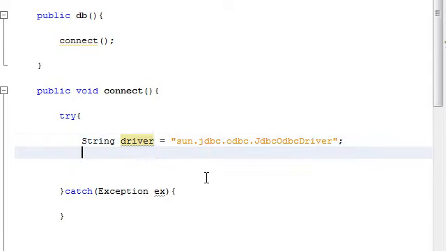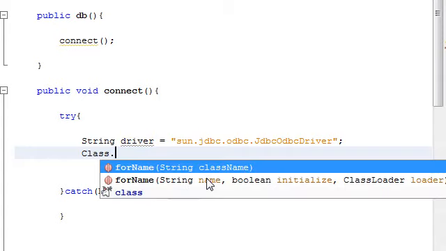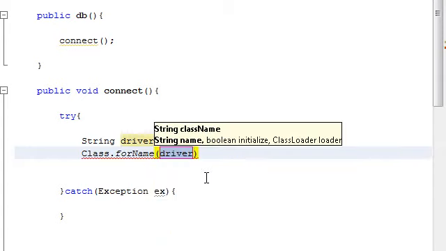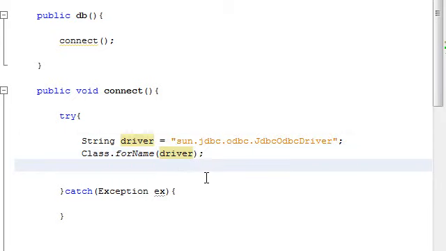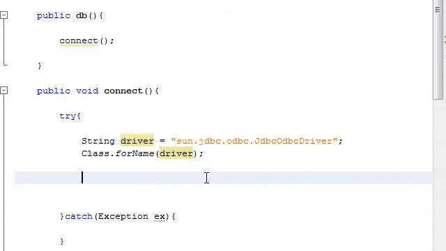Now we created our driver. Now we need to load the class of that driver. So how to load the class? So we write Class.forName and driver. We need to load the class to use the driver. First of all we declared our drivers, and then we load the class for that drivers. Now class is loaded, we are ready to use our driver.